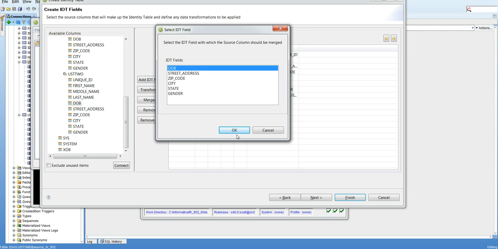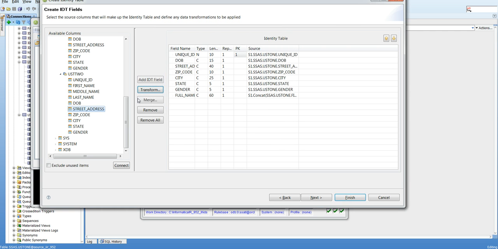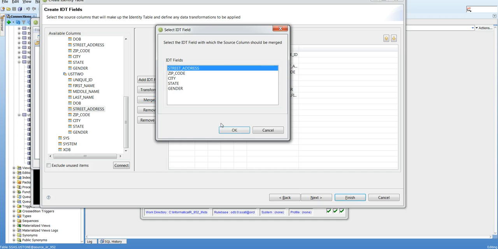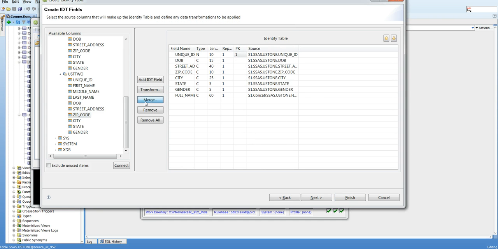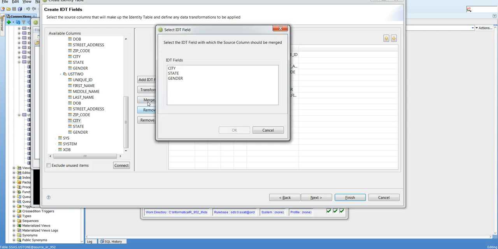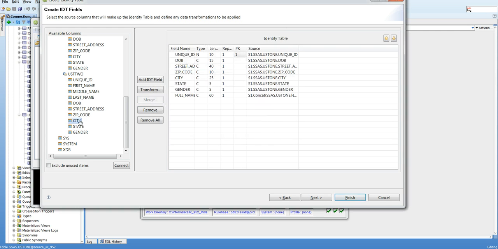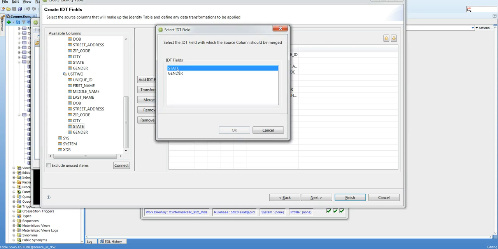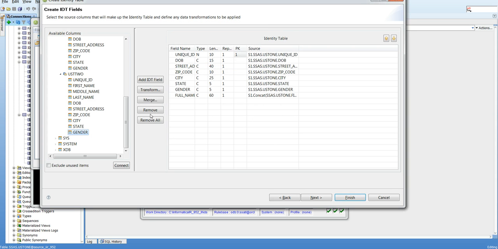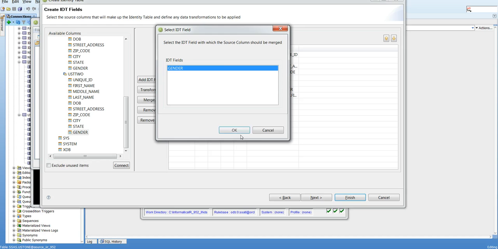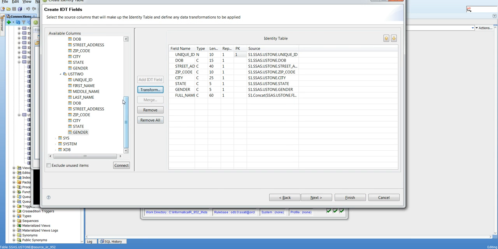So date of birth is merged with date of birth in the first source. Street address is similarly merged. Then the zip code, the city, state, and finally the gender. So this is how we've merged all the columns. So we're done creating the identity.